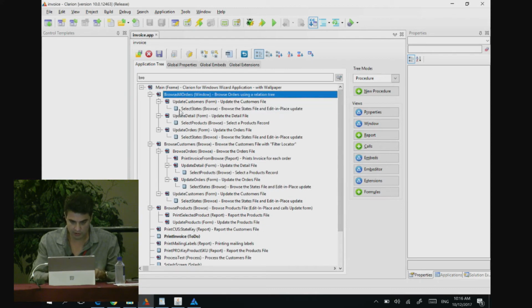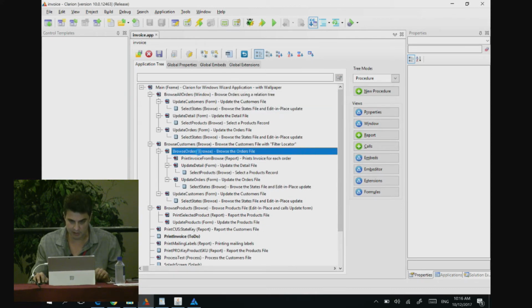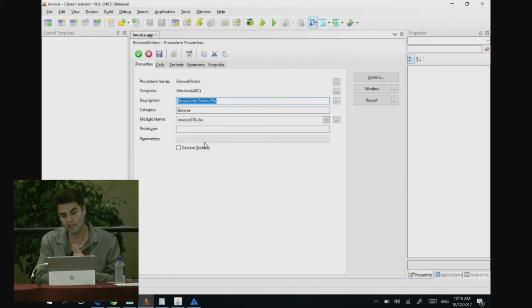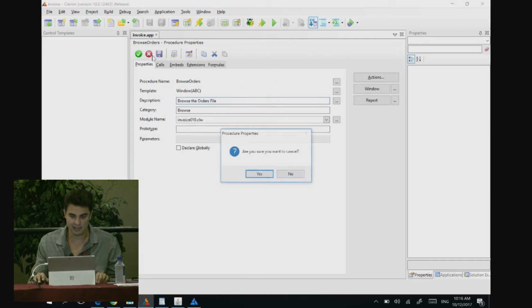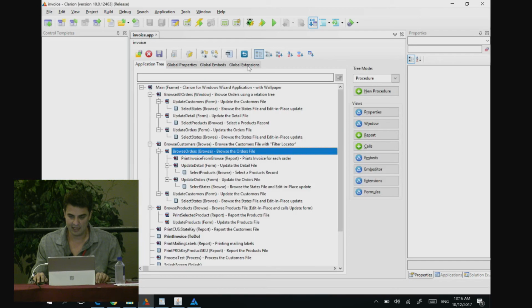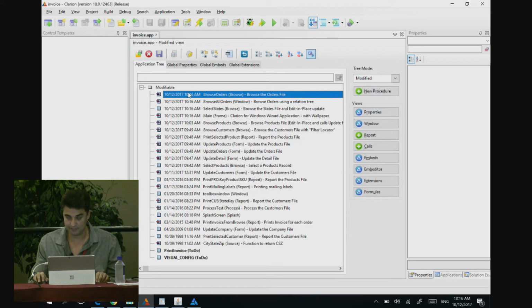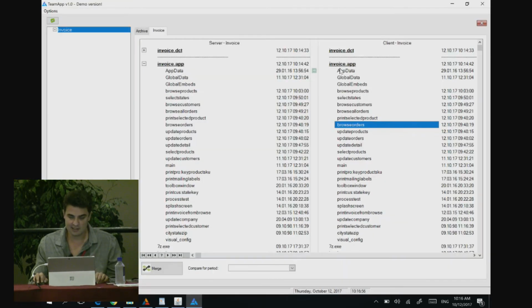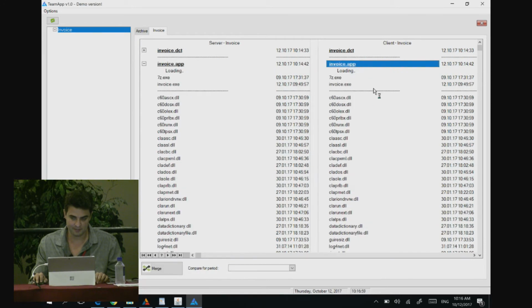Browse orders, this procedure. This is a small inconvenience with Clarion 10. Every time I enter the procedure and click cancel, it will still get a modified date. And that's actually how the system recognizes that the procedure is changed. This is unfortunate because all the procedures that you check will say modified.